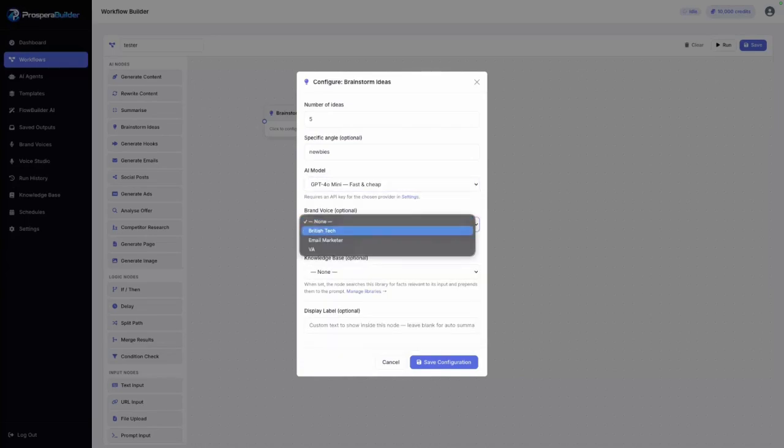Now you can choose your brand voice. So I've got different brand voices in here, and now you can add a brand voice. This is how you want the workflow to build your marketing. So for example, I've got like here British Tech, or email marketing, I want to build it in the voice of my VA. Now you can add any type of brand voice here and you can totally configure the AI to work in your brand voice. I'm just going to take British Tech for this one.